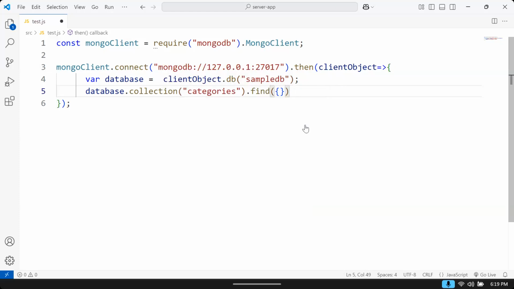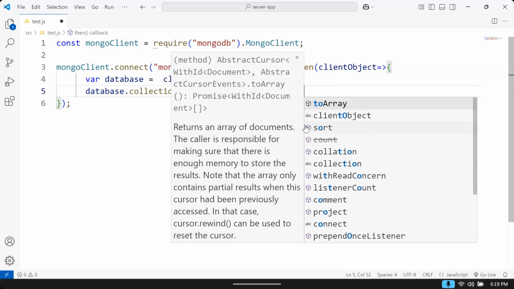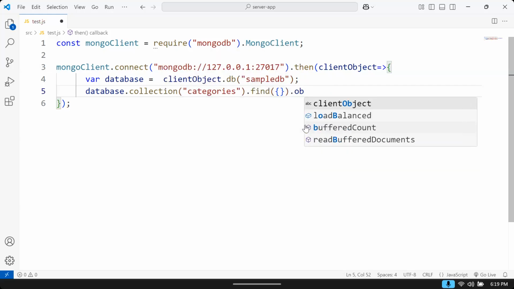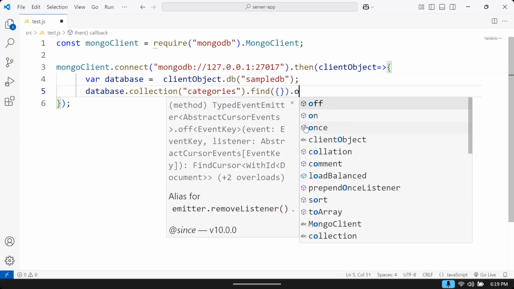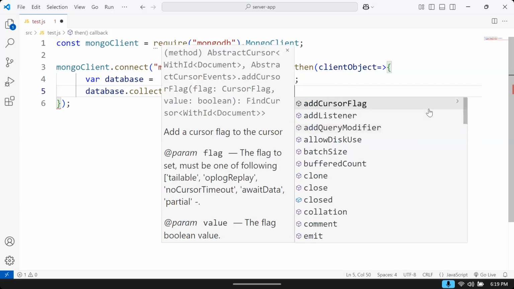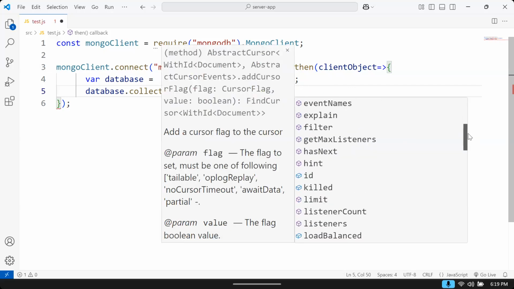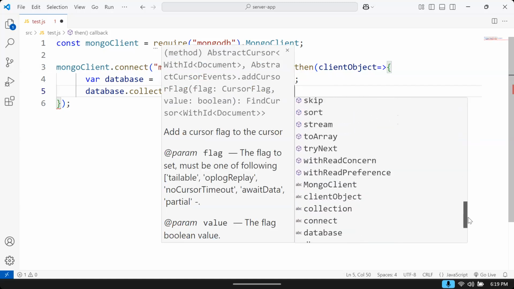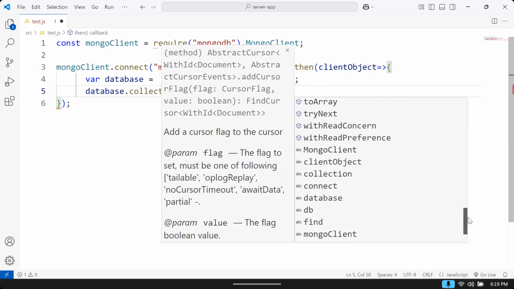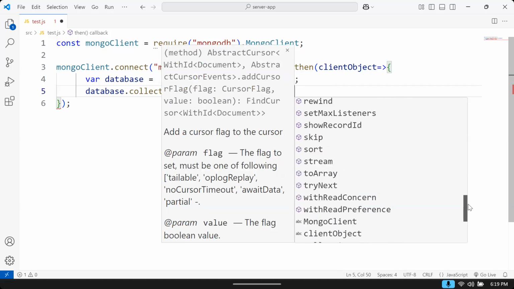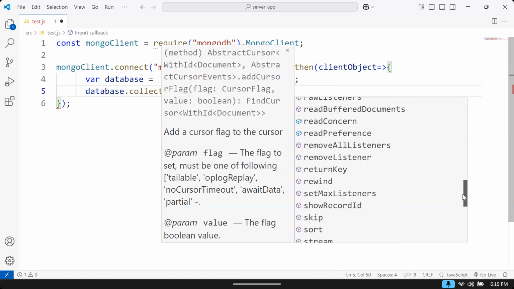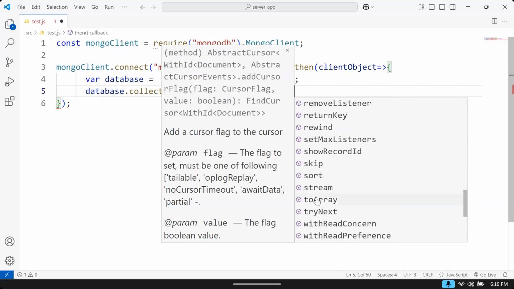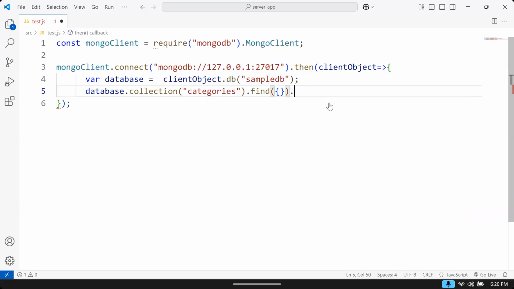You have various options. We have toArray. We also have object-related methods. You can see it has a lot of methods. These methods are related to identifying what kind of data is returning, right? If it is returning only one object, there is no problem. If it is returning multiple objects, you have to use toArray. One object also we will see. So .toArray is going to return an array.